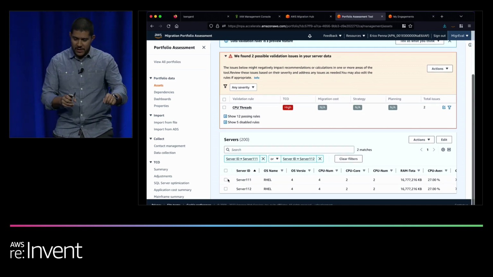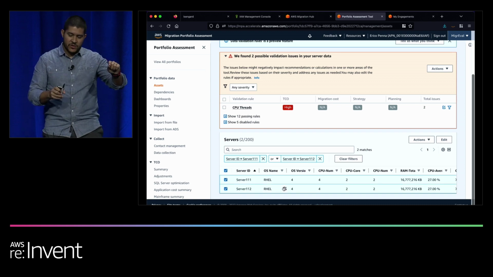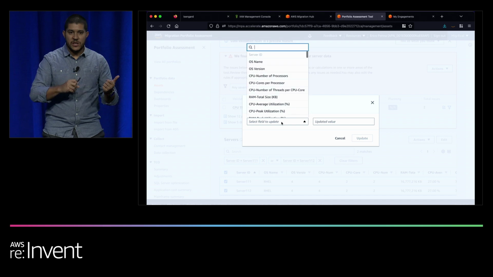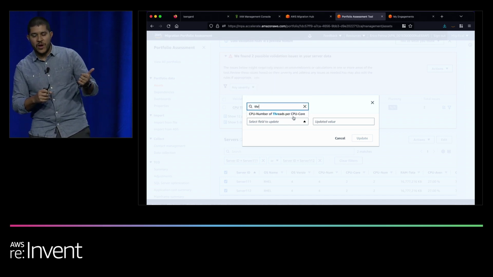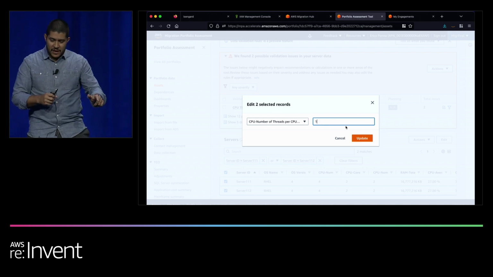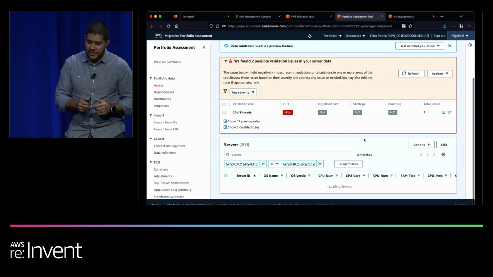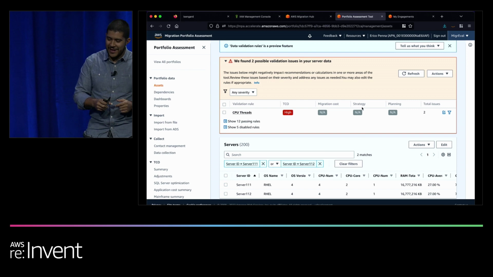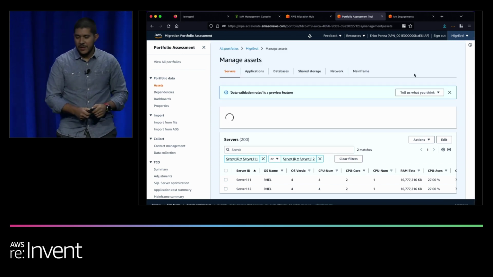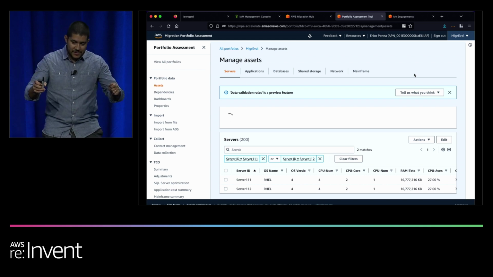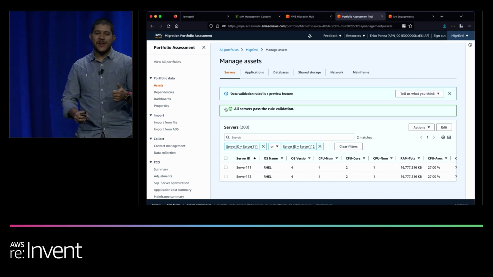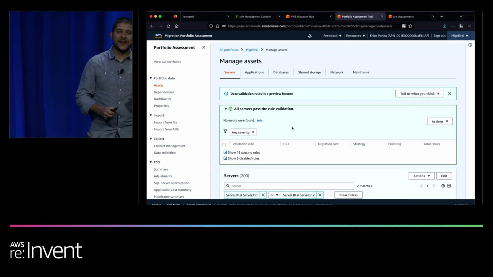When we click on those servers, we can select all of them, and then click on edit. As we could see, the field with error is CPU threads. So we select CPU threads, select 1, because this is the right answer for our case, and then refresh. And voila, we have all the servers passed in our validation rules.